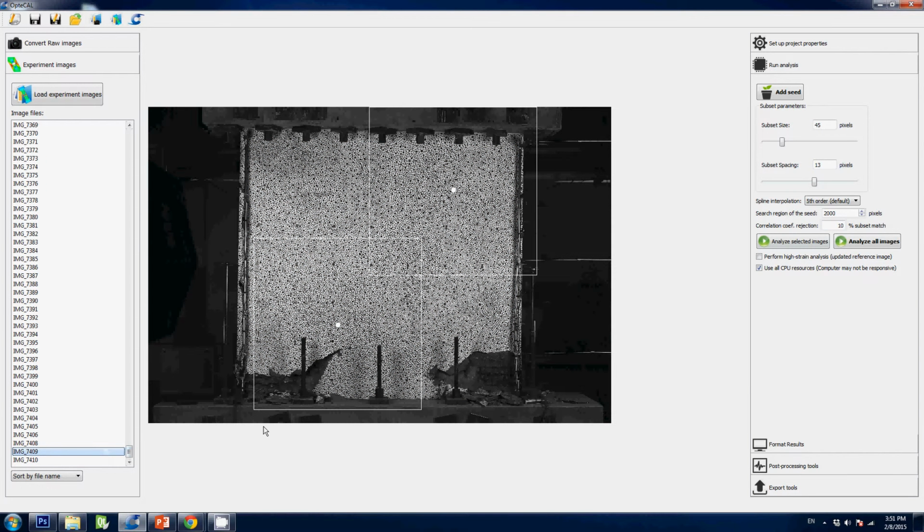This is not considered a lot of displacement here, so I would not use the high strain analysis tool for this experiment at all. Okay.